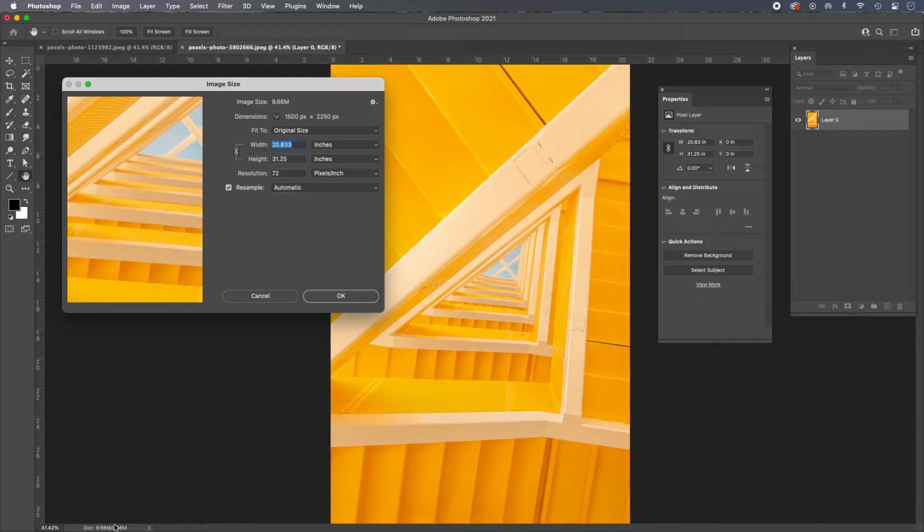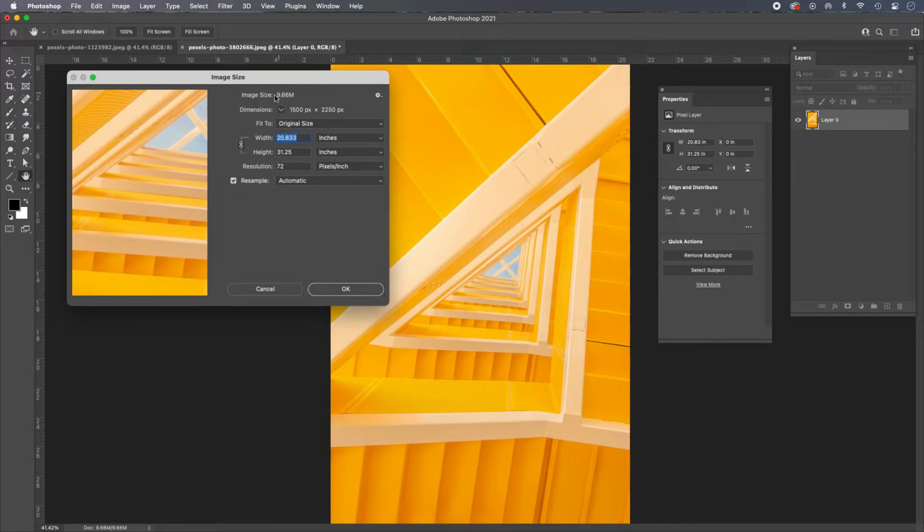of the image itself, which it would be preferable if this said file size instead of doc, and in the image size if it said file size, because that's what it's referring to. The dimensions itself are actually referring to the image size. So that can be a little misleading. When it says image size 9.5 megabytes, that's actually referring to the space that file is taking up.